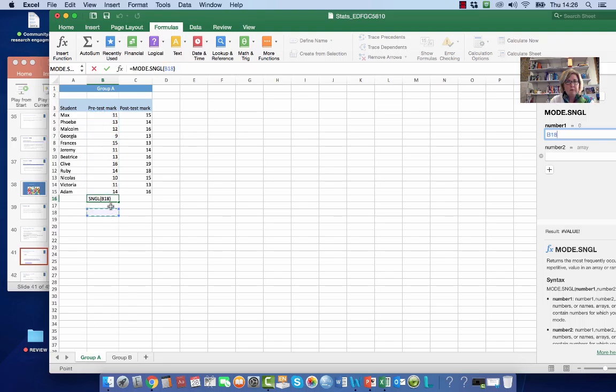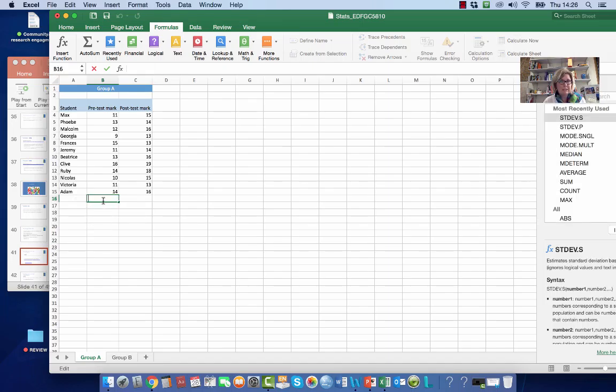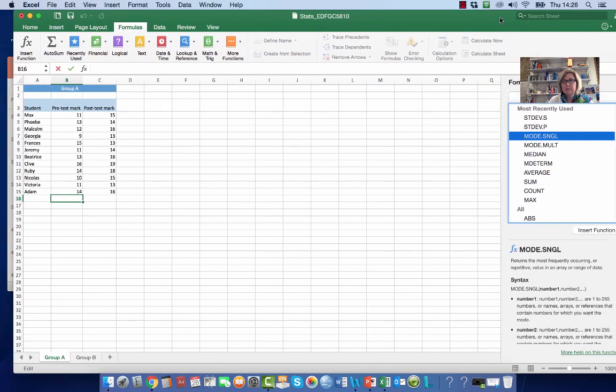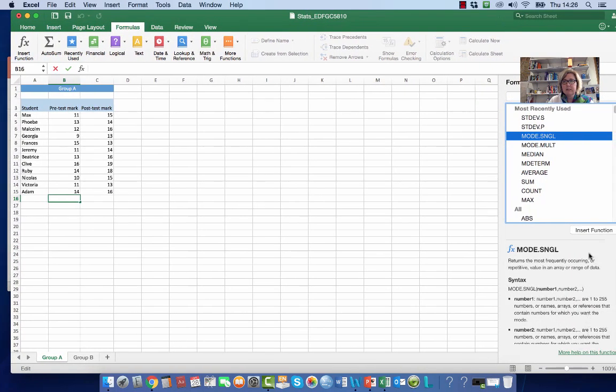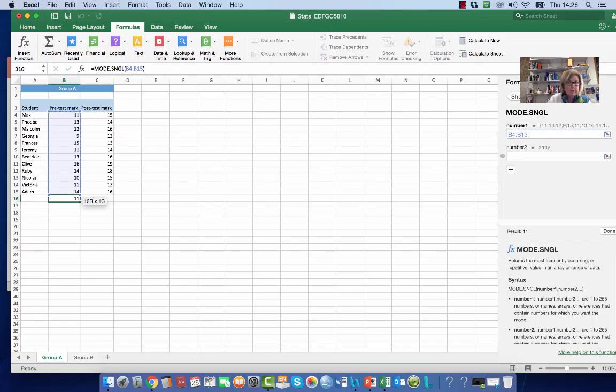Okay, and it should pop up, and it doesn't. Isn't that lovely when things work? Okay, let's just start again. I'm going for mode. Now that's already been popped up because it was one I recently used. I'm going to insert that function, and those are the ones I want included, and then I just press enter and it pops up. So that's my mode.